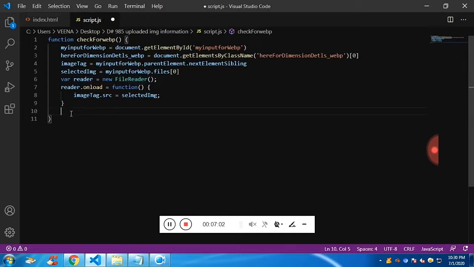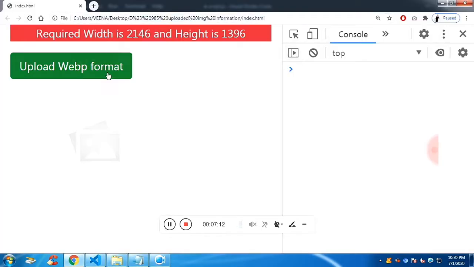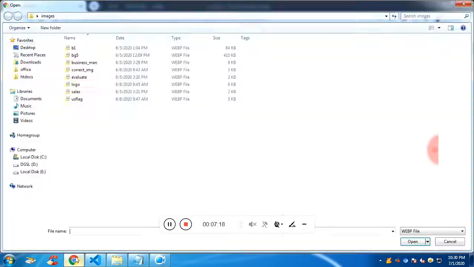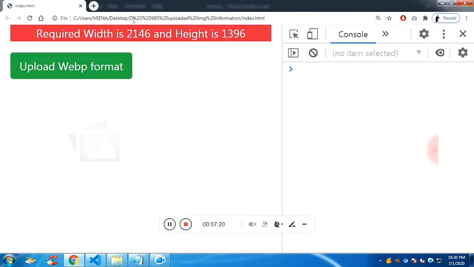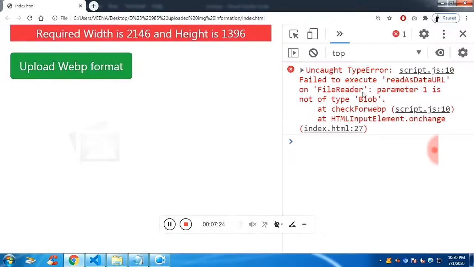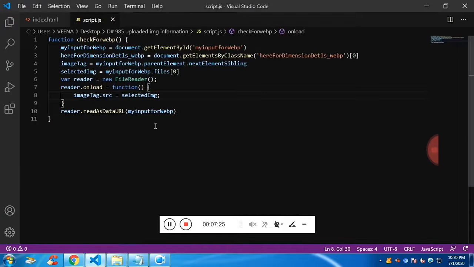Once it is done, I want the input field value to be passed inside the readAsDataURL. So when you select the file, the format will be the binary form. To make it a readable format, I will be passing the input field to the readAsDataURL function. So we need to pass the value dot files. We need to pass this one.